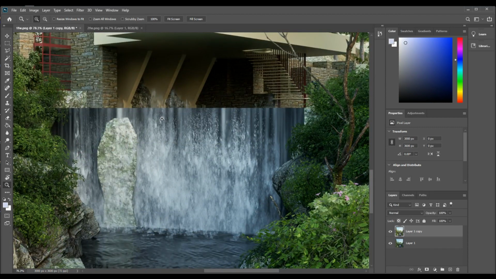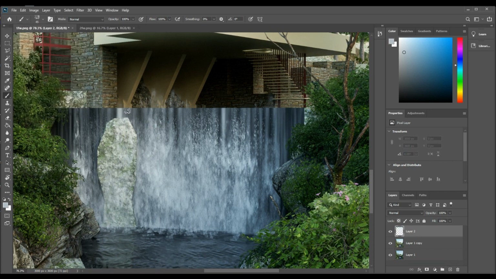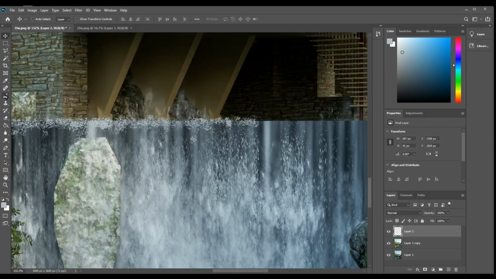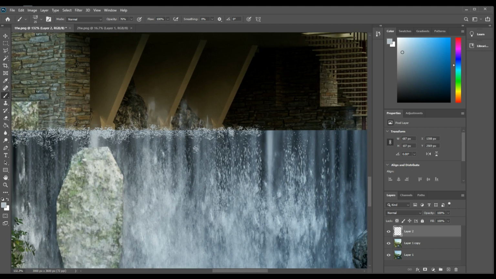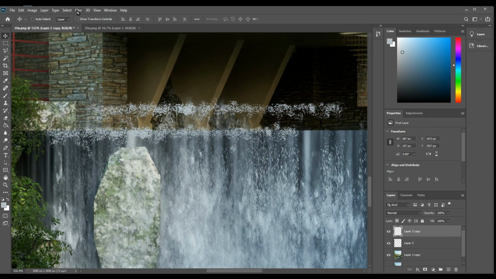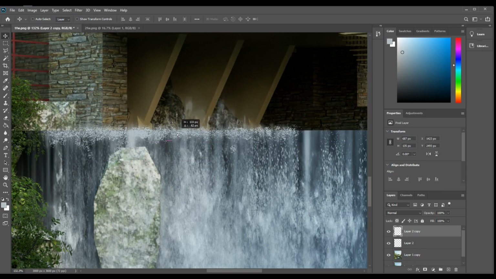I will try to enhance the waterfall using brush tool. Just select the Kyle Bonus chunky charcoal under brush preset. Just follow my lead. After that, duplicate it and blur it using motion blur. Repeat the same process for the waterfall drops and fog effect.